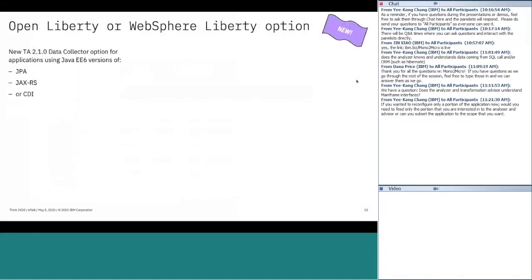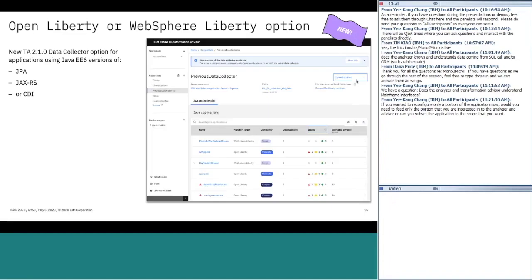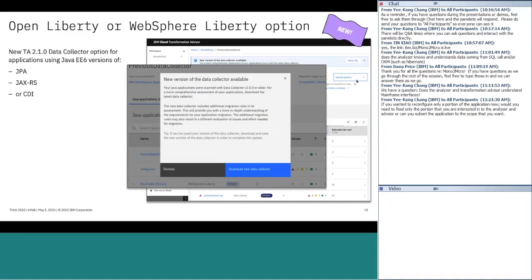I want to talk about something new that has come available very recently. Our TA version 2.1.0 has a new option within the data collector that will allow applications that depend on Java EE6 versions of the JPA, JAX-RS, or CDI features to have an additional assessment to choose between OpenLiberty or WebSphere Liberty as their deployment image. What you'll see here is a data collector from something prior to 2.1.0, and up at the top, there's a notification saying that some of my applications will benefit from this new data collector. If I click on more info, it'll tell me about the data collector that's available in 2.1.0.